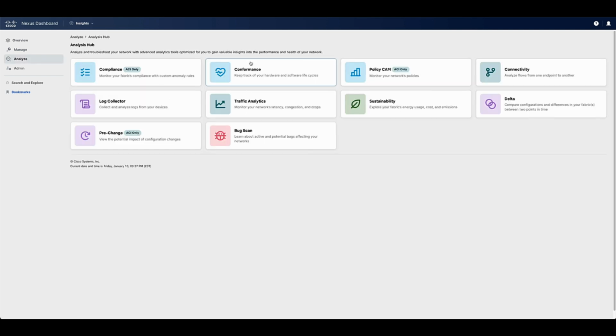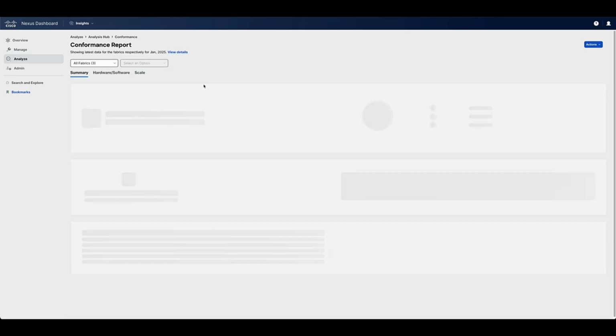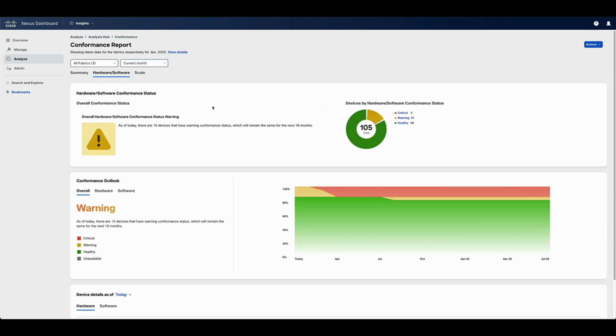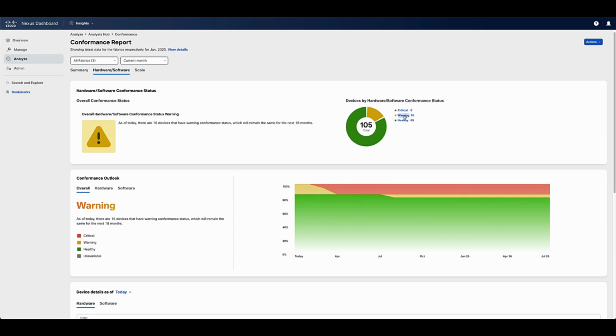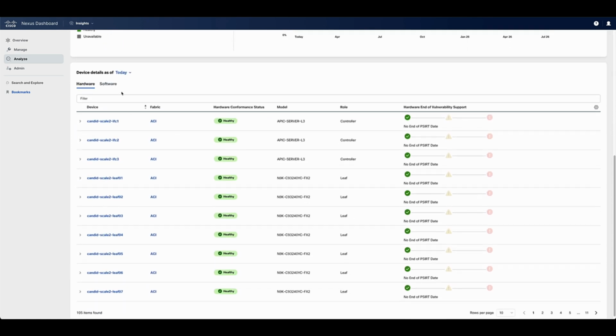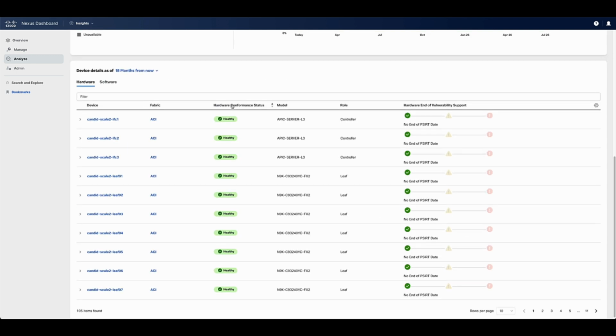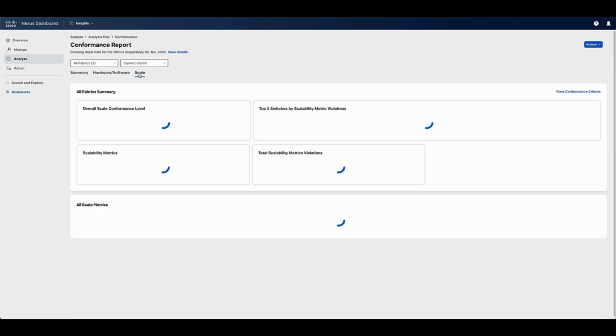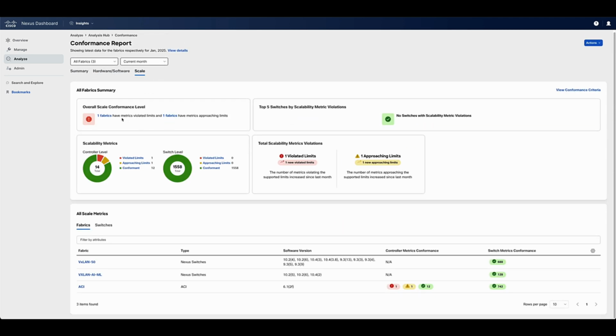Nexus Dashboard can provide a live report of all the inventory across all fabrics, as well as alert if any of the devices are past hardware and software support dates. Furthermore, the platform can also forecast up to 18 months in advance what the conformance to these dates will look like. With this, users can anticipate risks and perform the necessary upgrades to the hardware and the software as needed. In addition, scale conformance is also reported to ensure that users are running under a Cisco-supported scalability guideline and framework.